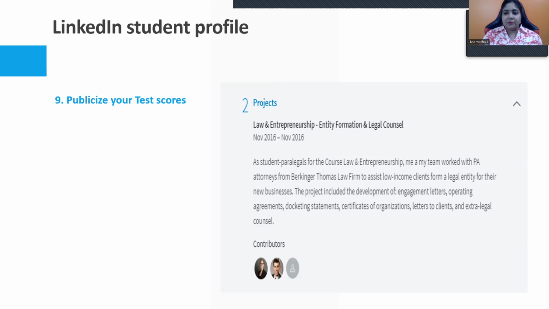Your scores and percentages for a particular course which you have completed could also be added. Highlight the courses you have taken, where you have completed an extra course apart from your regular university, college and school, and please add them.